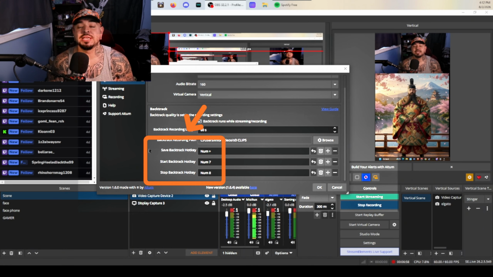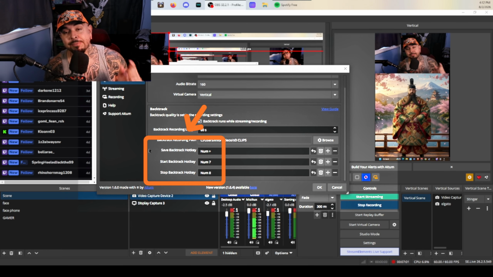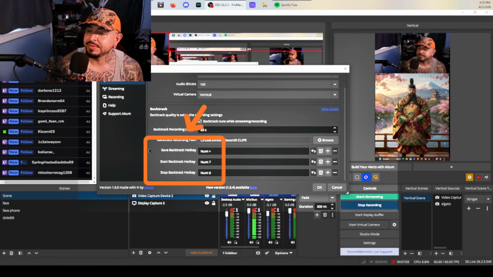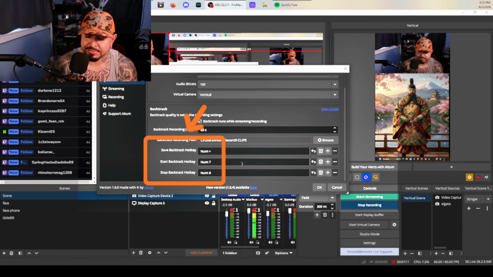Next step, setting up the hotkey or the button that's going to trigger the clipping. If you have a Stream Deck, you can set up a hotkey on there.